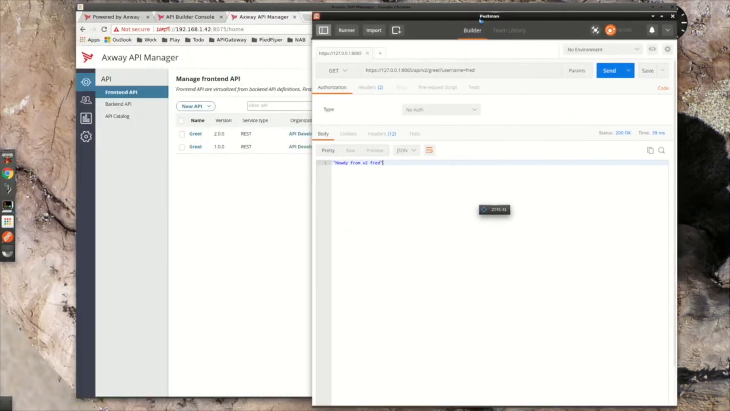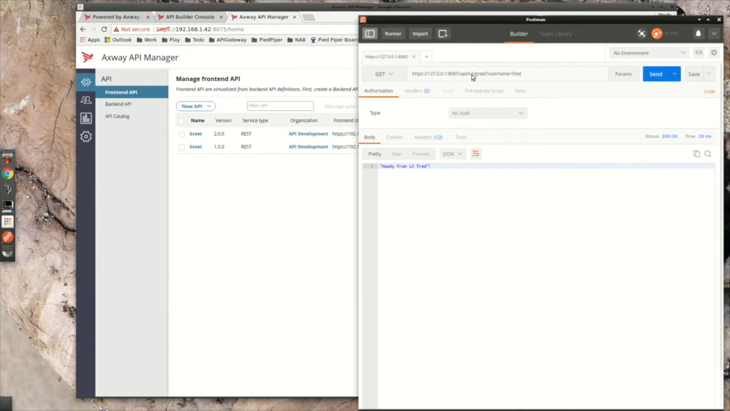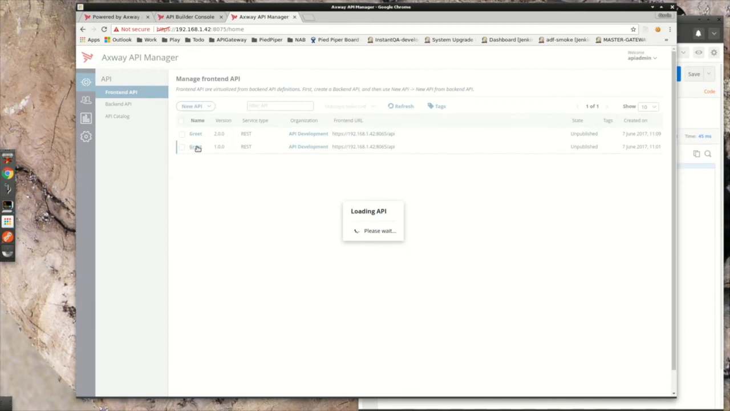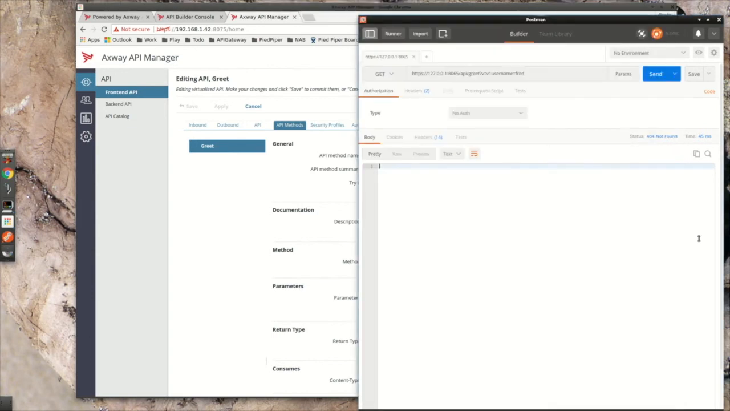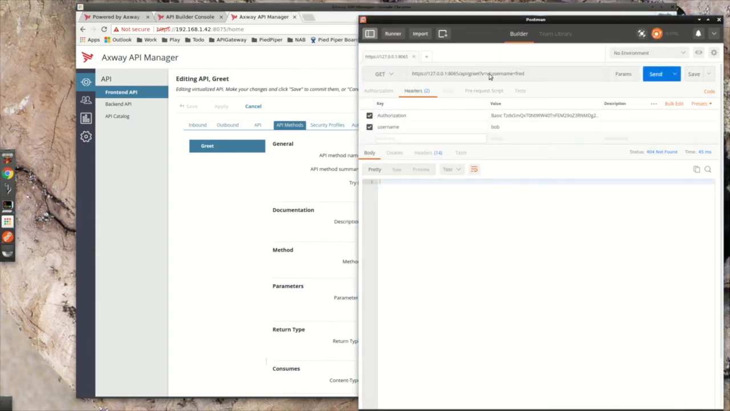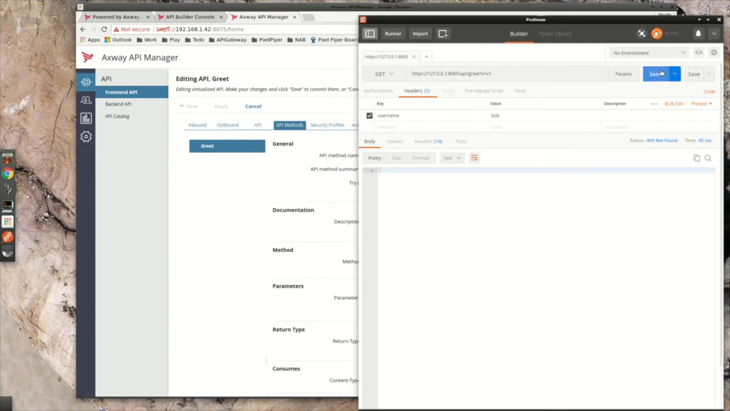If I bring in Postman just to send a request, /API/greet. So if I invoke /API/greet with a username, I'll get back a not found. I need to specify the version I want to talk to. So if I talk to version 1, and let me just double check. Version 1 is expecting the username as a header string, so I will pass it as a header. So it should come back and say hello Bob, and it does.